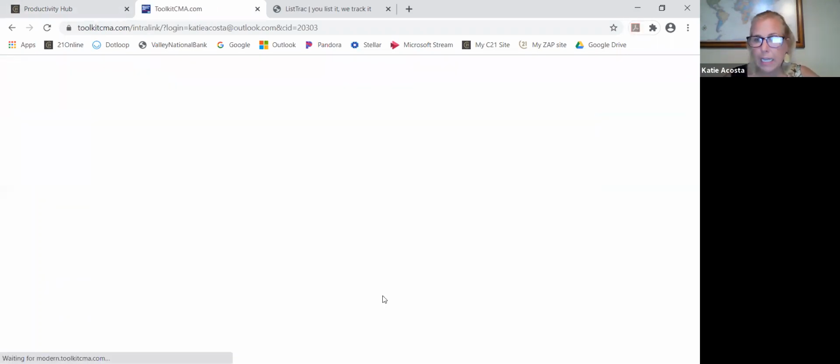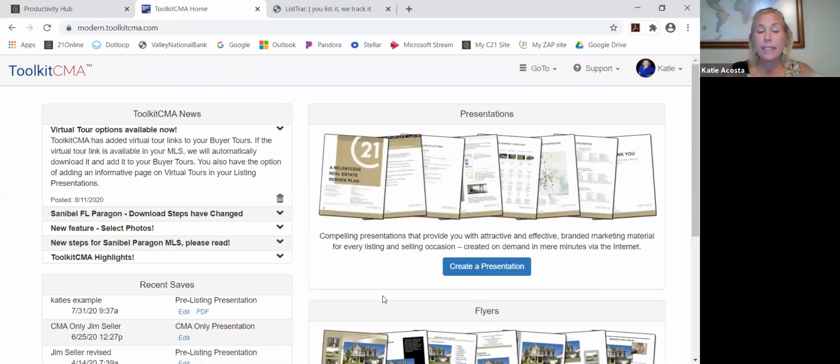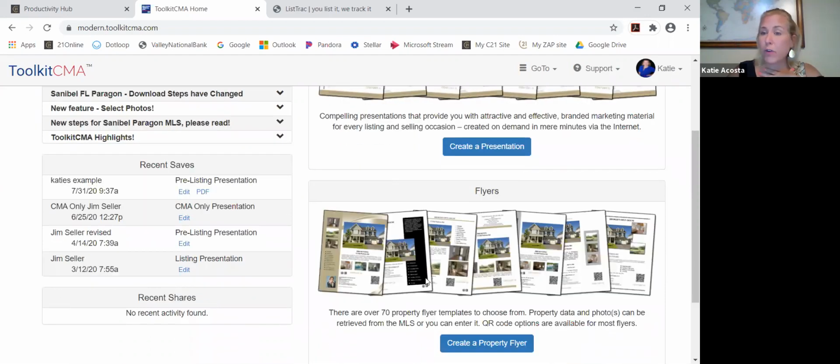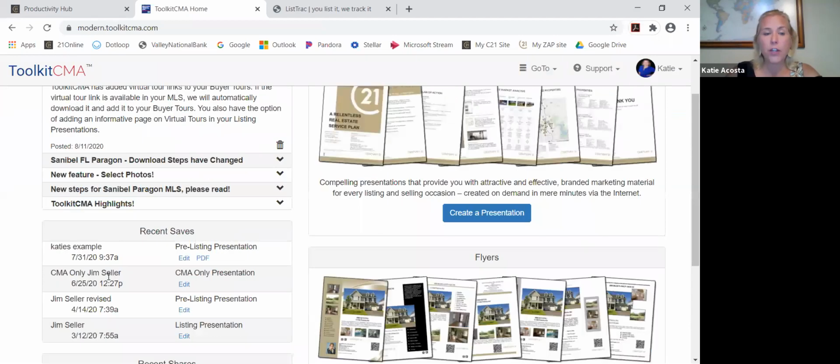So Toolkit CMA is where you can come in and prepare professionally done CMAs and listing presentations for your sellers. So this is a nice way. You can come right in here. You can create a presentation, or you could even create property flyers. So if you're needing to create a quick flyer on your listing, you can go right in here and do so right here. I'll show you an example of what I like to do.